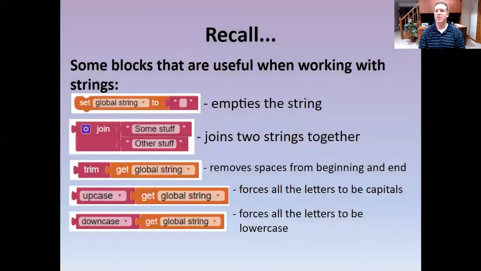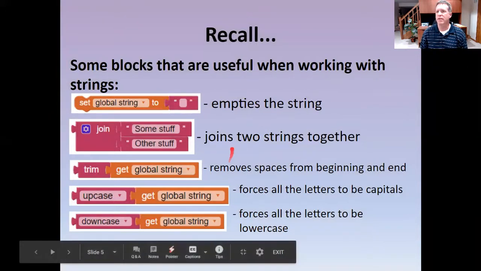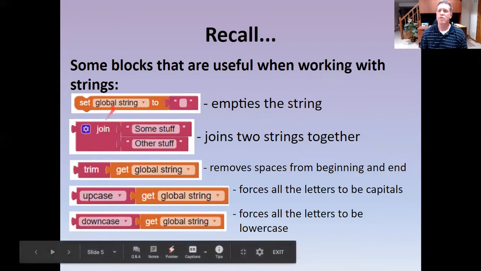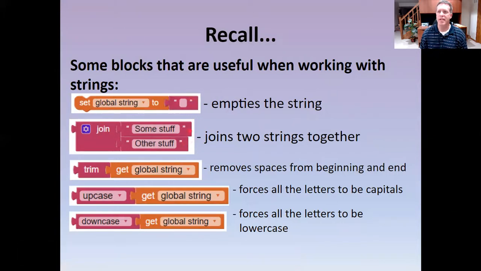Okay, here are some examples of things that we have done with strings already. These are blocks that we have worked with. When I take a string variable and put in this empty quotation block, that just deletes whatever was in the variable before. It's like having an empty folder in my file cabinet, or an empty file cabinet. We've used the join block that hooks two strings together. Now the trim block, I'm not sure if we've used that very much, but what the trim block does is cut spaces off from the beginning and the end of the string.